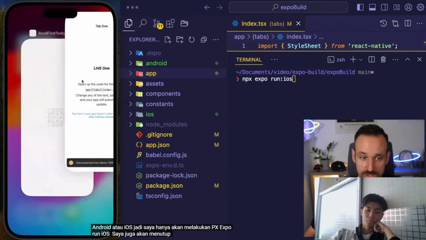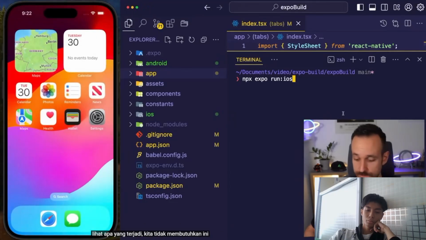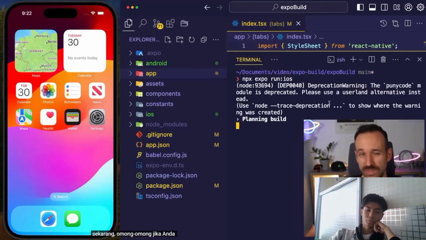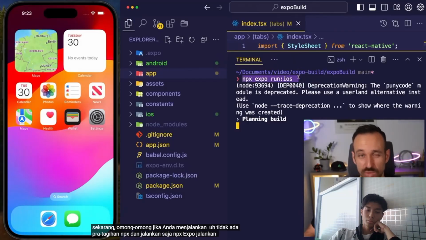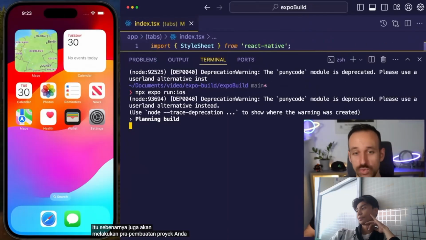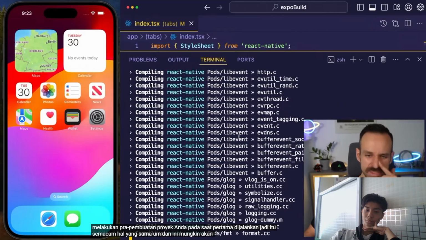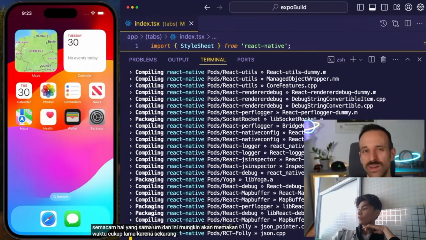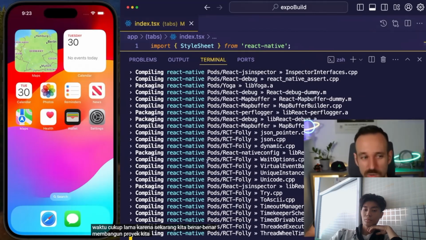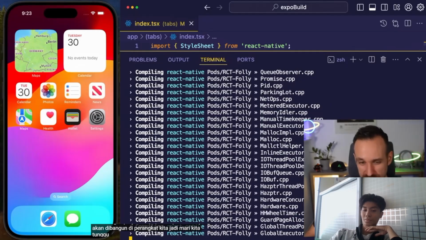I will also now close this so we see what's going on. We don't need this right now. By the way, if you run no npx pre-build and just run npx expo run iOS, it will actually also on the first run do a pre-build of your project. So it's kind of the same. And this might take a while because now we are actually building our own native application that will be built to our device. So let's wait until this is finished.